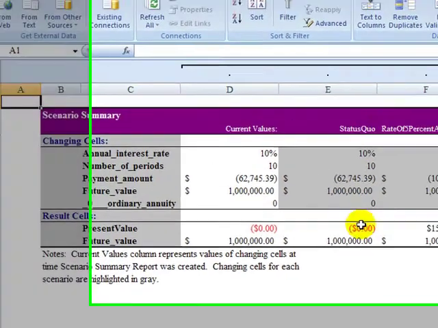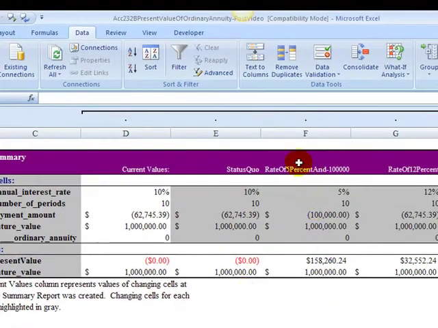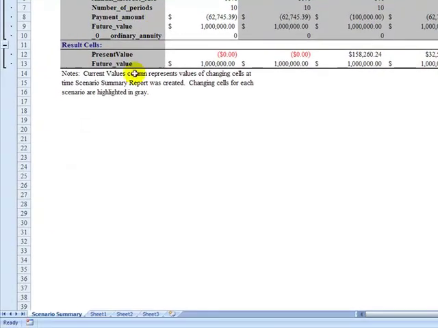It shows the status quo. It shows if you change the rate to 5% and the payment to 100,000, what the present value would be, as well as at 12%. So that's a scenario summary.